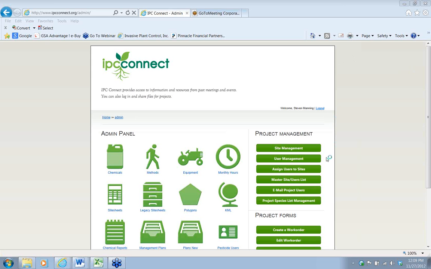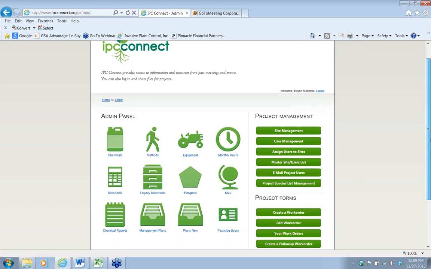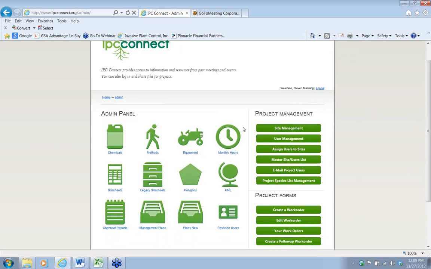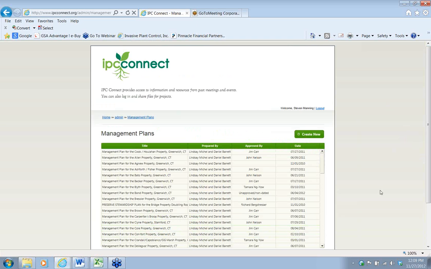Okay, so now I want to talk about the online management plans. I think they're really nice tools that allow you to take plans off the shelf and digitize them, and it really makes them something that you can utilize real time. So from our IPC Connect portal here, we'll go down and click on management plans.